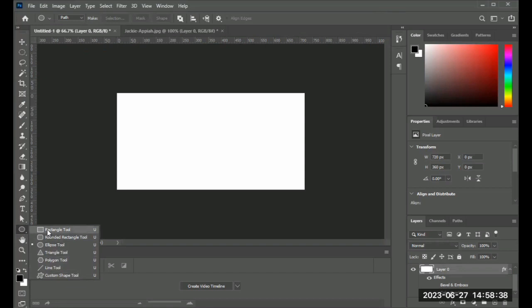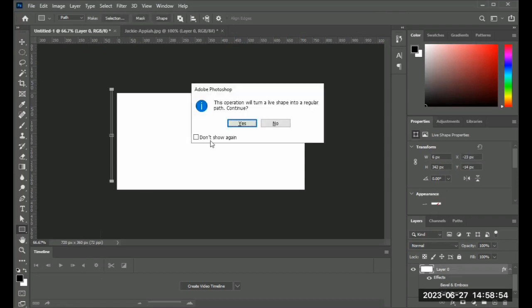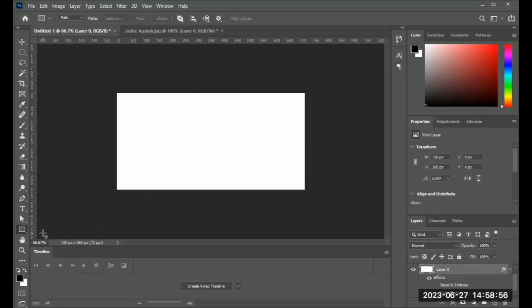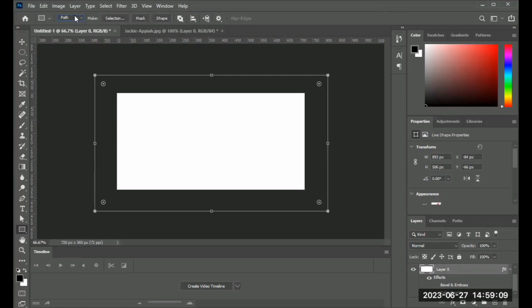So if my workspace is in a rectangular form and I wish to use a custom color, but I don't know how to choose the color for the background, all I need to do is come and pick this shape here. When I pick this shape, I will just create the shape. Oh no, it won't work, because once this is clicked, check the top here to see whether it is on path or shape. Now, if it's on path, when you create the shape, you won't be able to color it because it is just a path.